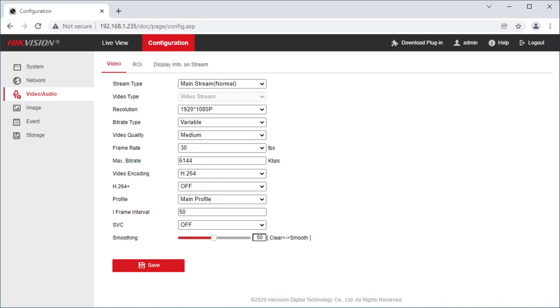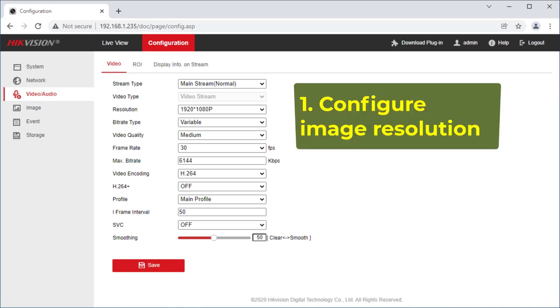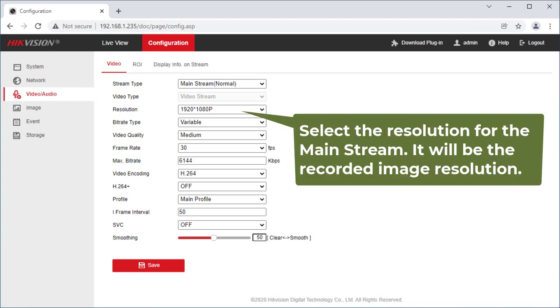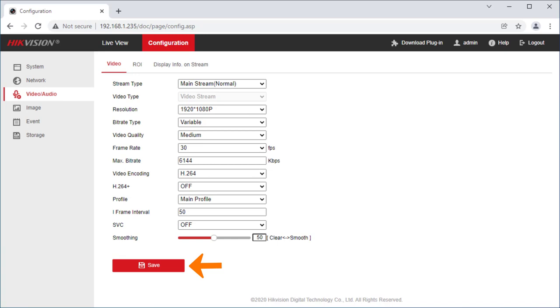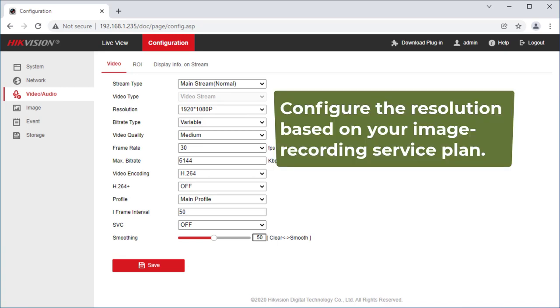Now you need to configure the following settings. 1. Image resolution. Click Video/Audio, then click Video. Select a resolution for the main video stream. It will be the recorded image resolution. Click Save to save it. If you use CameraFTP service, then the image resolution should not exceed the service plan's image resolution.